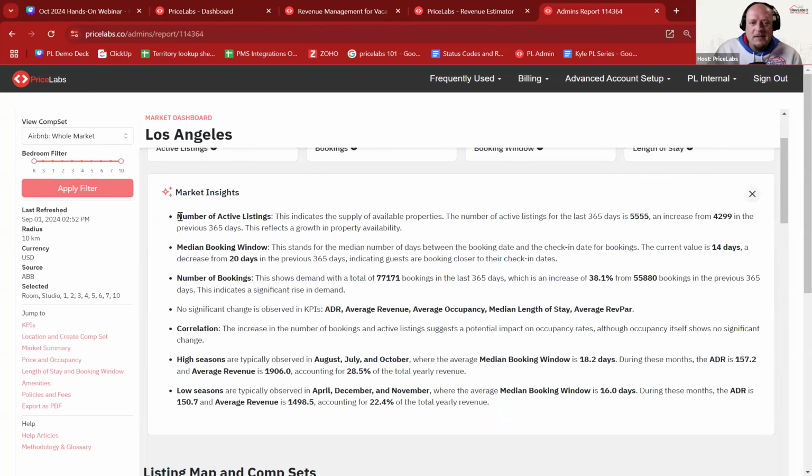And we can see our market insights. The number of active listings. This indicates supply. Active listings is 5,555, an increase from 4,299. So that shows that we are seeing a huge increase in supply. Booking window right here. Not going to read the whole thing to you, but we can see the current value is 14 days, a decrease from 20 days over the last 365 days. So your booking window's compressed. People are waiting to the last minute.